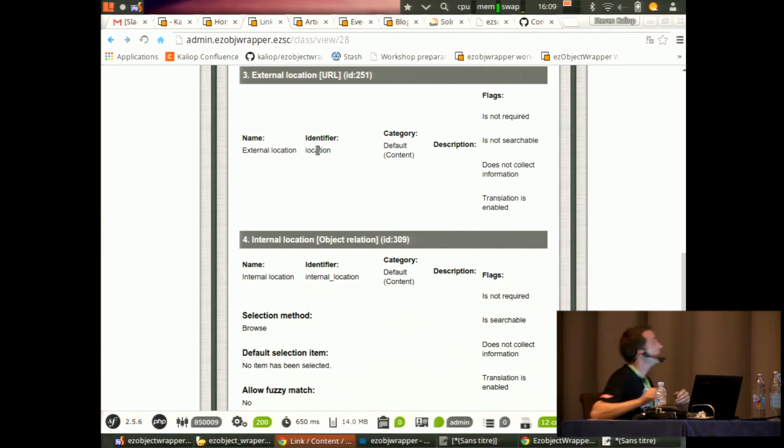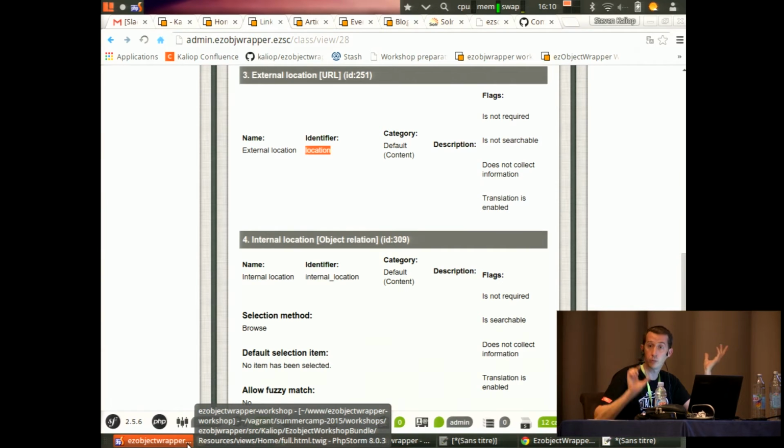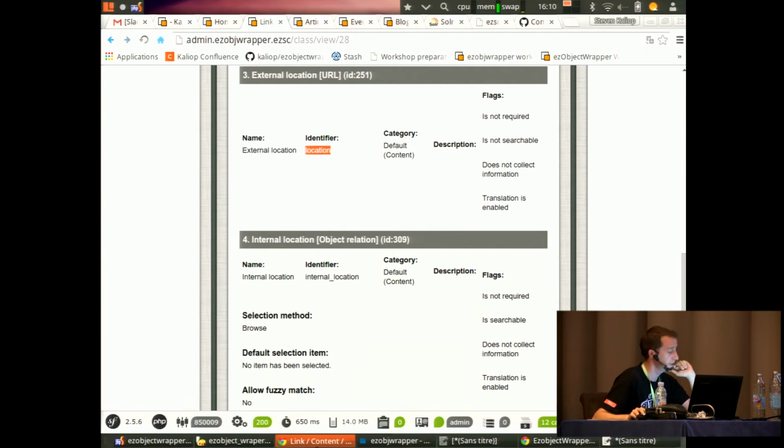an internal location. And the thing is, when you will want to list your link in a template, you don't want to test every time inside your template or inside your controller whether the location field is set or whether the internal location field is set, because you won't generate the URL the same way when it's one or the other. So we will do this with a wrapper, so with a link wrapper that we will map to the link content type.